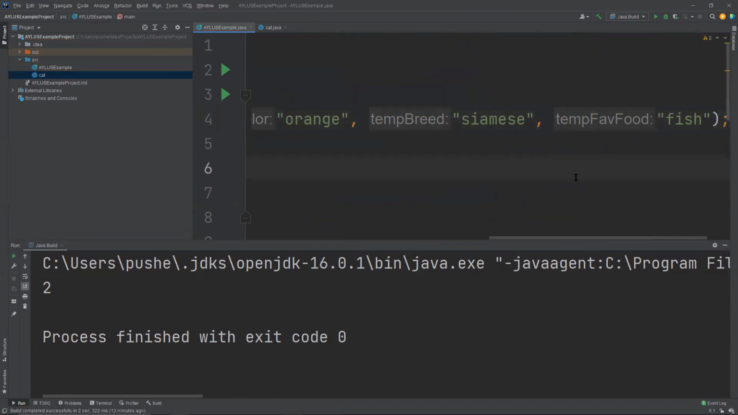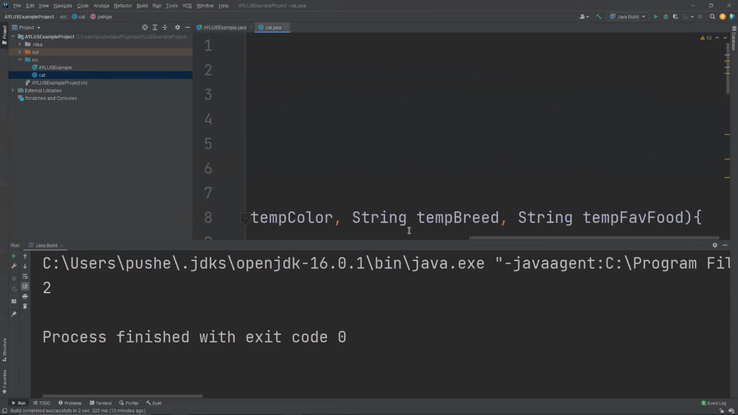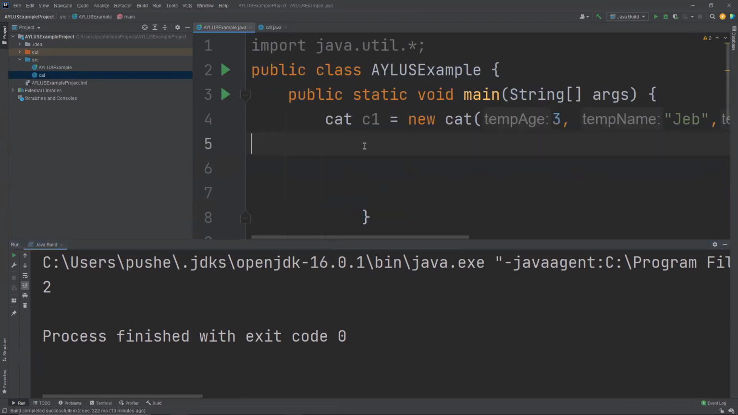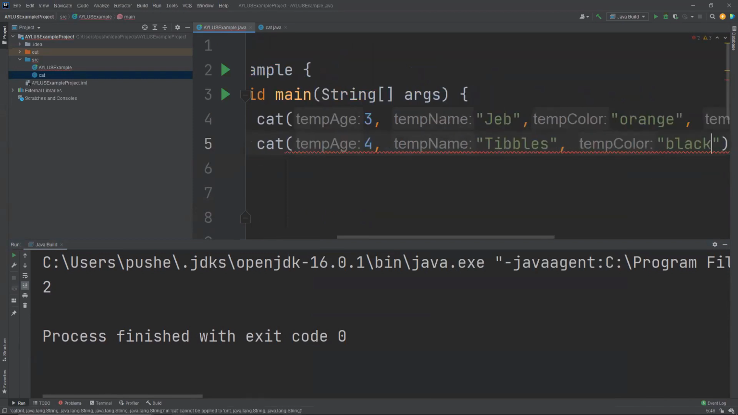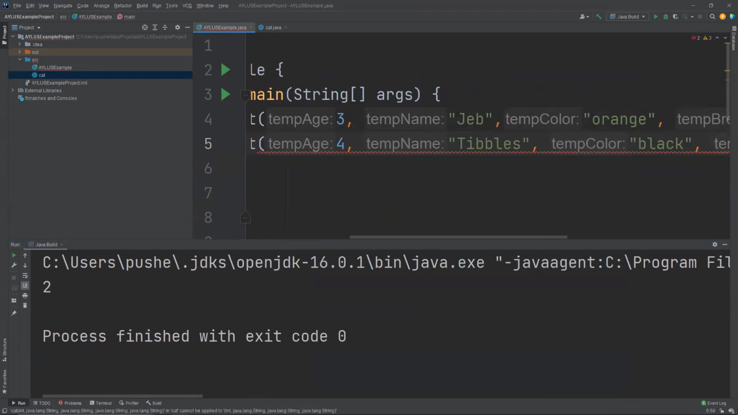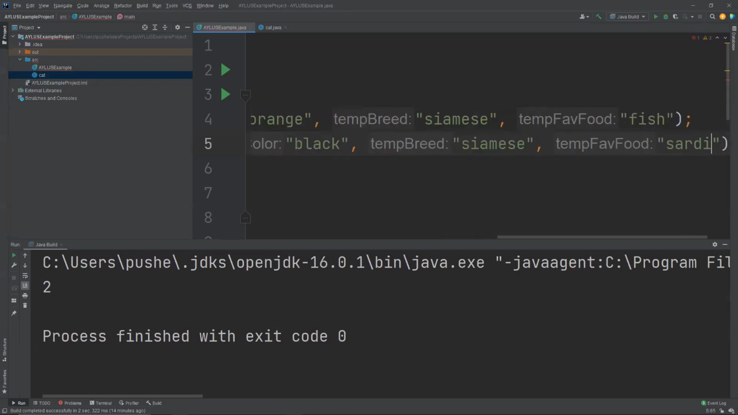So that entire thing is how we create a new cat. Usually we'd want this to be capitalized, but I don't want to go through the hassle of that. Usually make your classes capitalized. Okay, cat c2 equals new cat. This one's 4 years old. Name is Tibbles. Color, we're gonna make it black. Breed, we're gonna make it a Siamese too. This is the one I know. And favorite food, sardines.